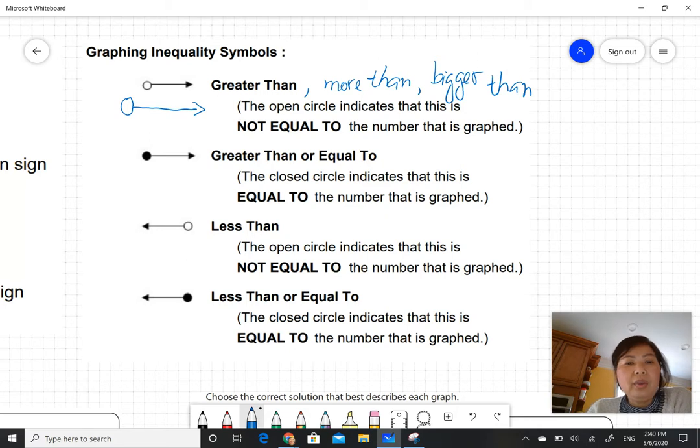Right? The second one you have greater than or equal to, right? The difference is equal to. So another way to say it would be more than or equal to. Or you can also say bigger than or equal to. With this one, you use the closed circles, which is called closed circles, right? And moving to the right.